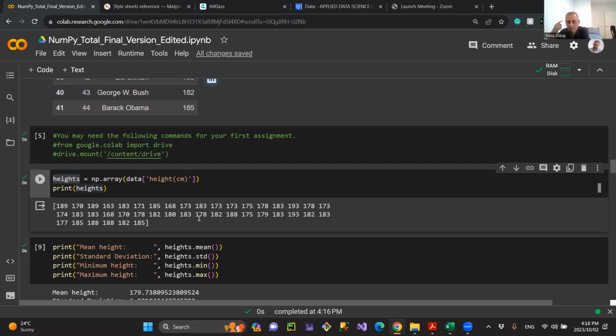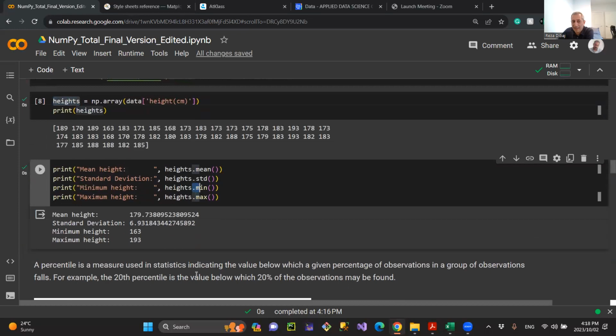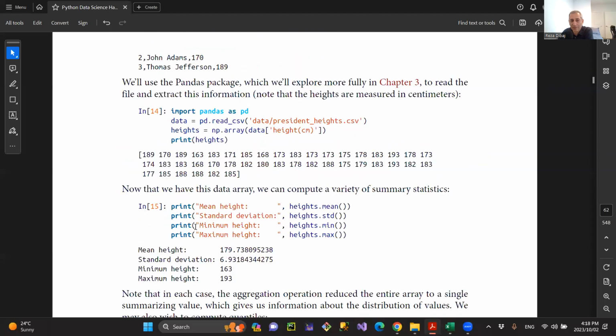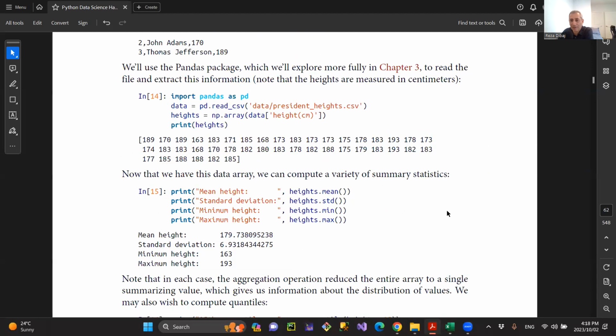And now it's the time for us to start calculating. One of them is mean, the average, the standard deviation, and min, max. And we are going to just work on more stuff. People who want to copy the commands from the book, you can just follow page 62. So these are the things that we have.